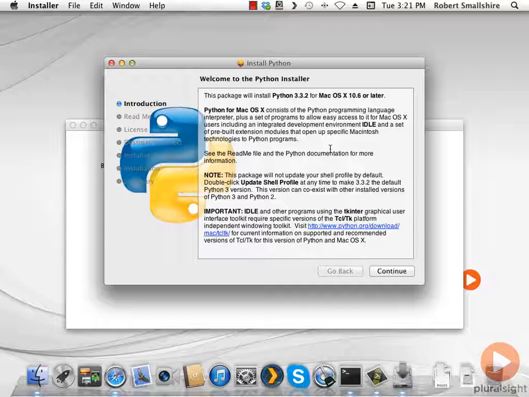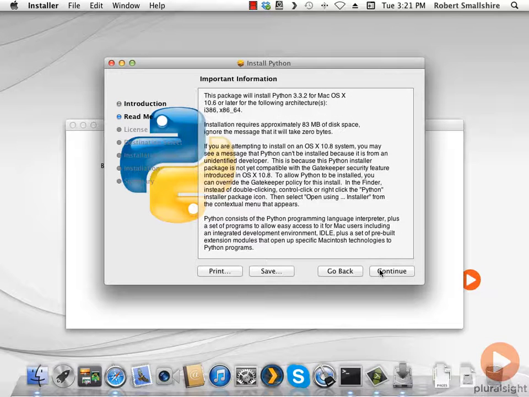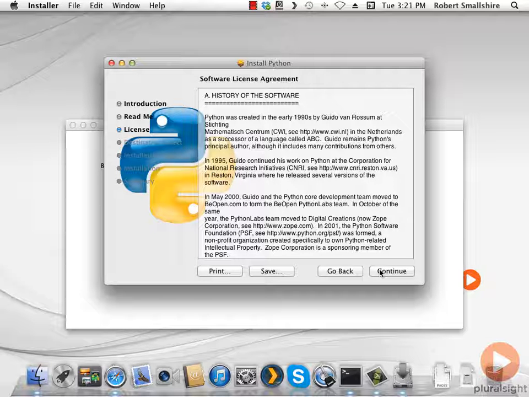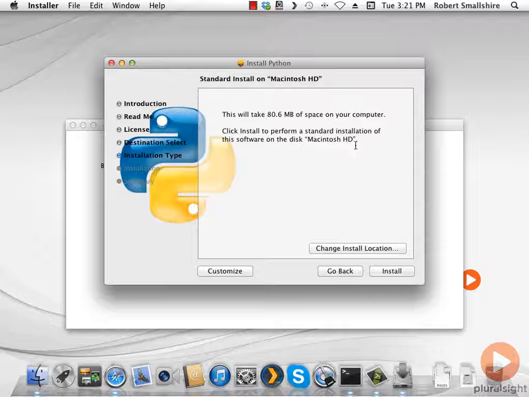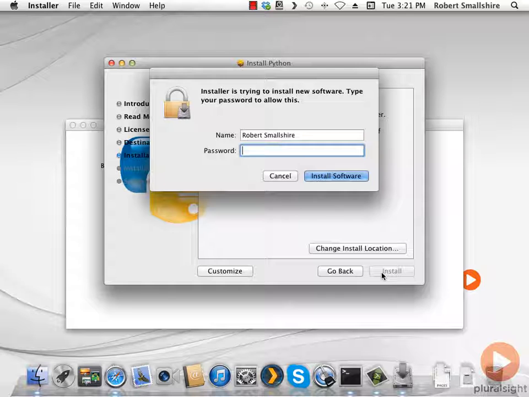You are now in the Python installer program. Follow the directions, clicking through the wizard. There's no need to customize the install, and you should keep the standard settings. When it's available, click the Install button to install Python. You may be asked for your password to authorize the installation.